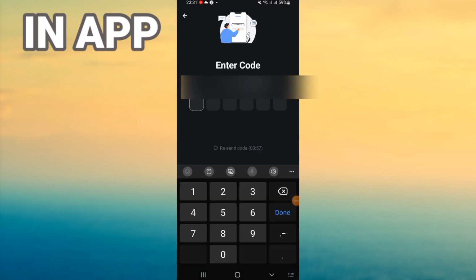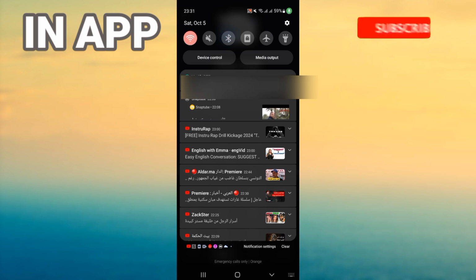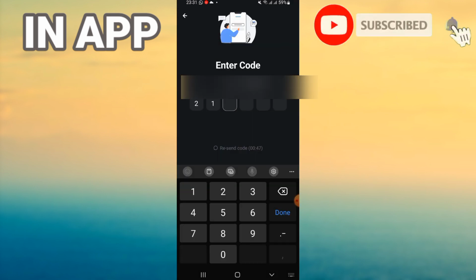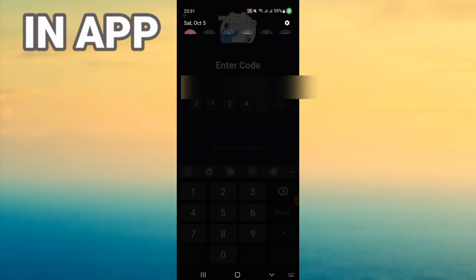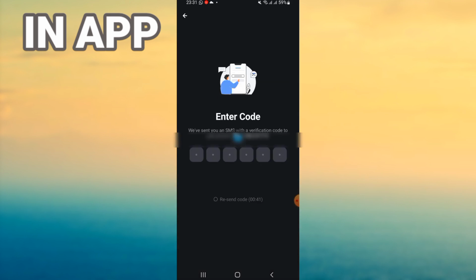And right now they will send you a passcode. As you see here, I will just write it. 2 1. After that you have to wait again.